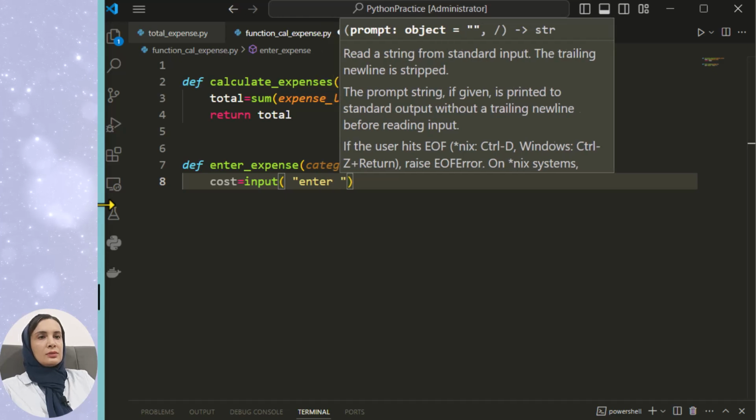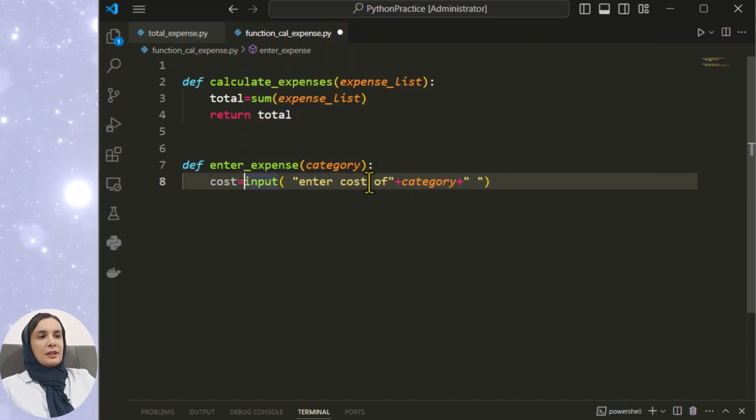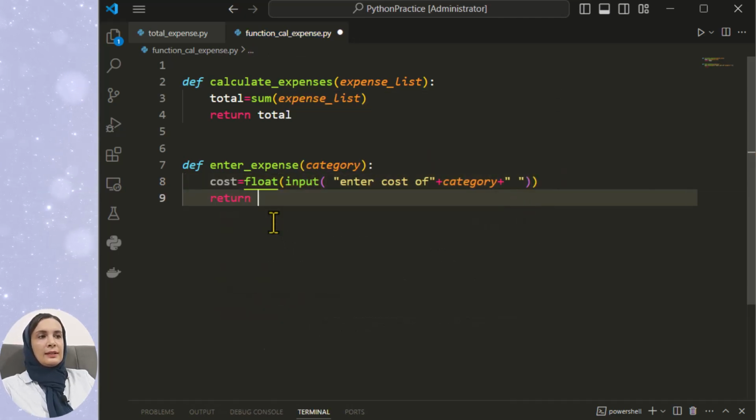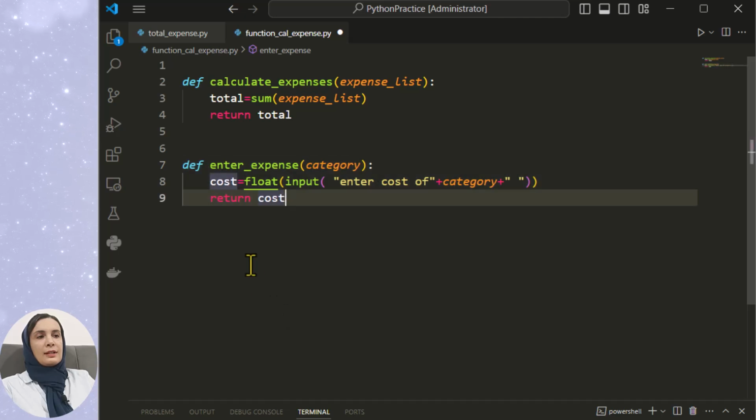Input function to get every item from the user. This line explains to the user what we want. We need to convert this item to a number with casting to float, update our code, and return cost. This function asks for the cost of a category. It returns the cost with the input function and casting to a number. Now we can use it many times. Add new expenses easily. By calling this function, we can easily track our expenses without repeating code. This makes our program easier to use and understand.